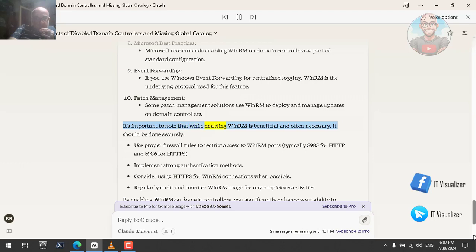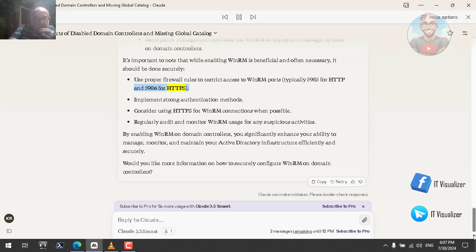It's important to note that while enabling WinRM is beneficial and often necessary, it should be done securely. Use proper firewall rules to restrict access to WinRM ports, typically 5985 for HTTP and 5986 for HTTPS. Implement strong authentication methods. Consider using HTTPS for WinRM connections when possible. Regularly audit and monitor WinRM usage for any suspicious activities. By enabling WinRM on domain controllers, you significantly enhance your ability to manage, monitor, and maintain your Active Directory infrastructure efficiently and securely. Would you like more information on how to securely configure WinRM on domain controllers?